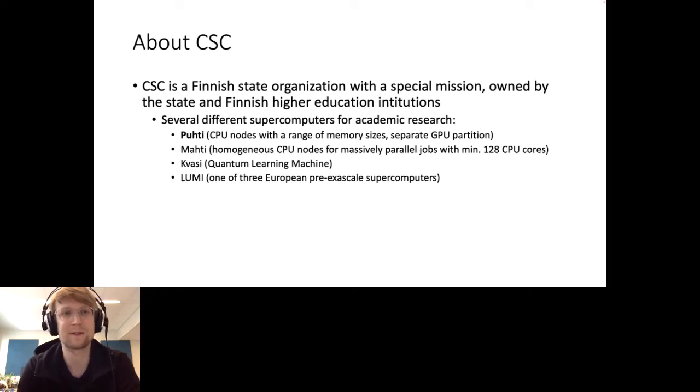What CSC does is basically provide computing resources for academic research, as well as provide training to the users. And they also sell some computing time to private parties. What is important here is that they offer several different supercomputers for academic research. The most general one is called Puhti. That's a Finnish word. And in this demonstration, I have used Puhti environments.